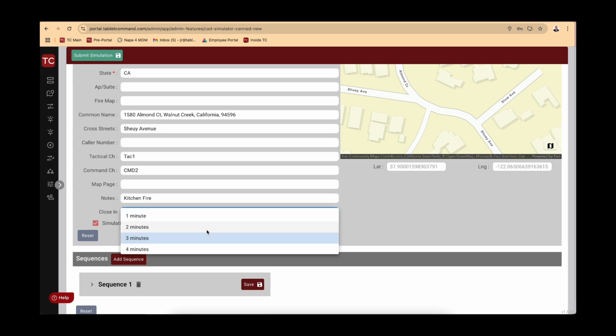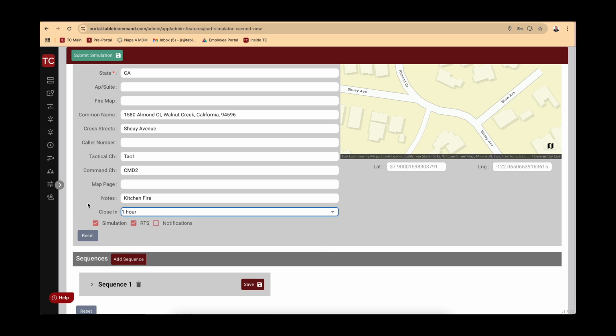The last drop down here is close in. This will close the CAD simulation automatically in that time period. We recommend that you do 30 minutes to an hour. You can always close it earlier if you're managing that incident.